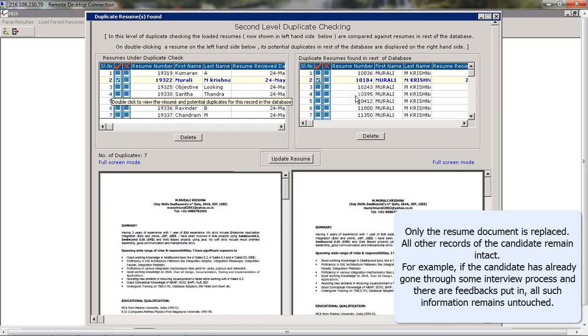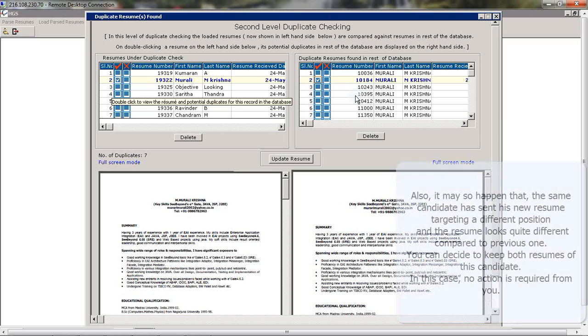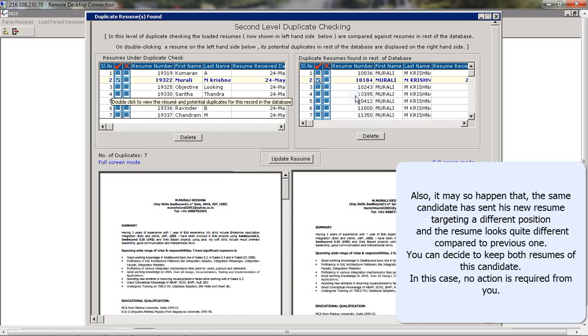For example, if the candidate has already gone through some interview process and there are feedbacks put in, all such information remains untouched. Also, it may so happen that the same candidate has sent his new resume targeting a different position and the resume looks quite different compared to previous one. You can decide to keep both resumes of this candidate. In this case, no action is required from you.